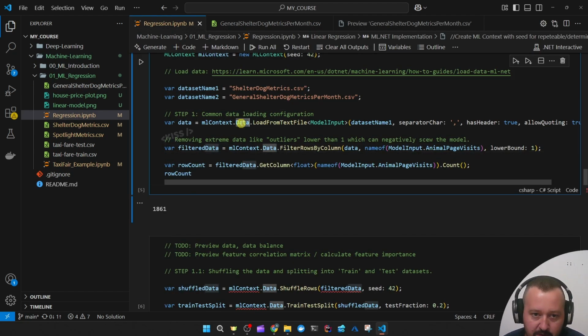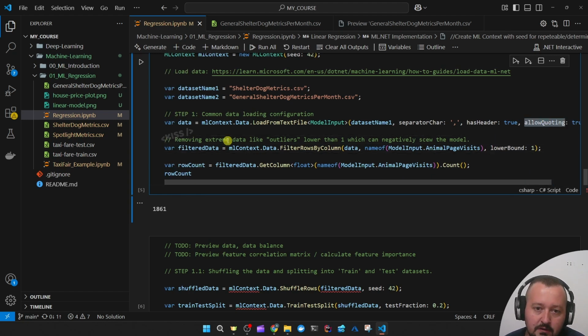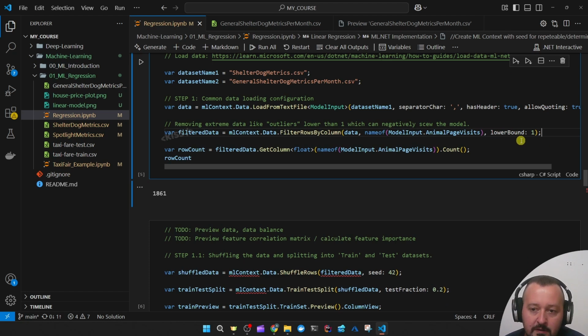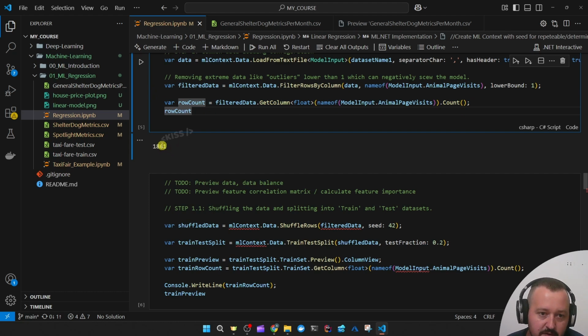Anyhow, we load the data. This time it's all in one data set. CSV, I did allow quoting because there's some quotes in there apparently. Need to make sure the data is not invalid. Filter data column, so I don't want all the page visits that are 0, because maybe there's too many, and that's going to make the data unbalanced, and then it's more likely that the model will always predict 0 instead of a useful value, just because there is an overrepresentation of 0 values in there. So we're filtering that out, and then just having the row count, which is only 1861.